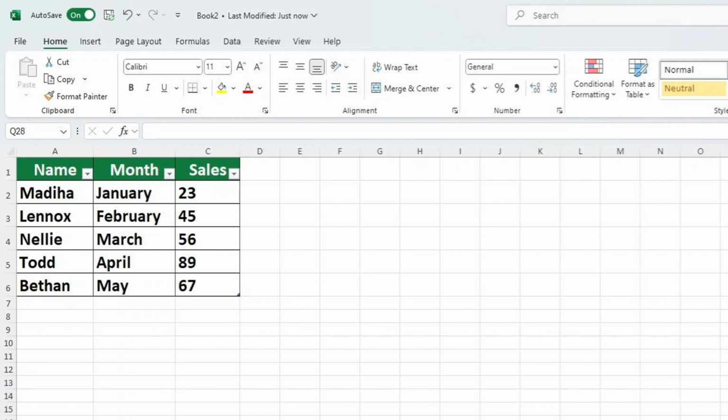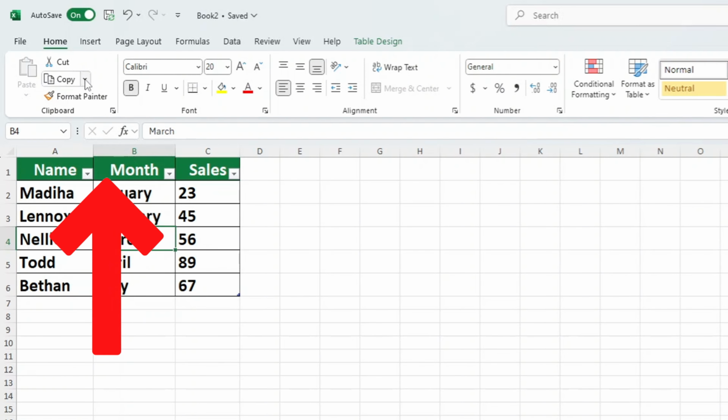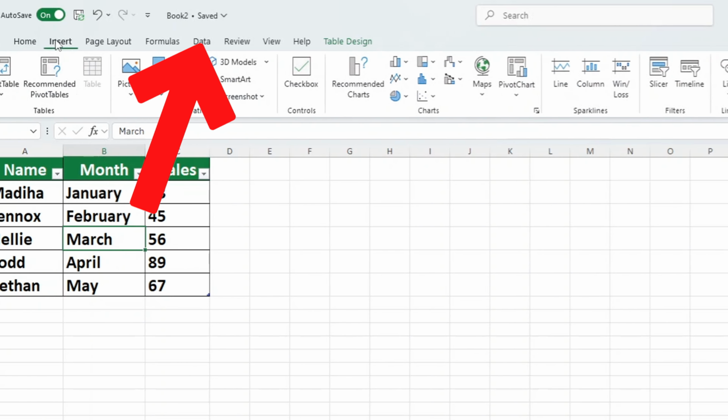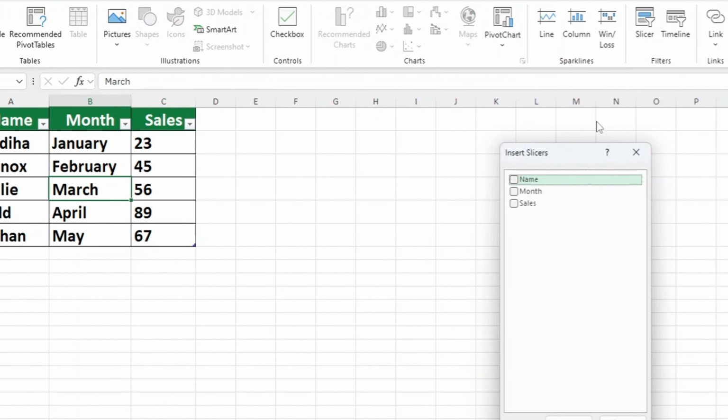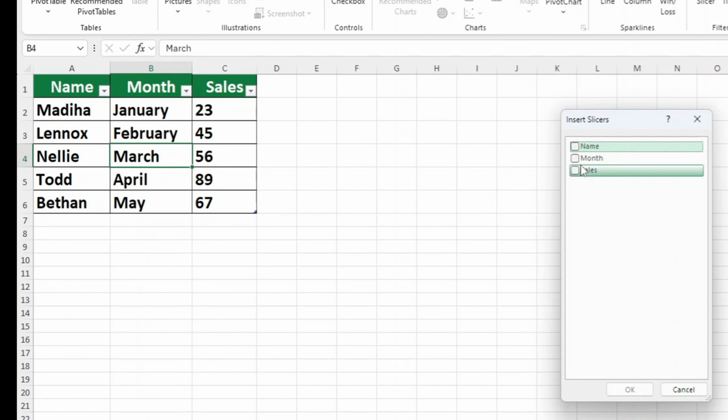Open your Excel spreadsheet and select any cell within the table you'd like to work with. Now, navigate to the Insert tab and click on Slicer in the Filters section. Here's where the magic happens. Choose the fields you want to filter using a slicer and click OK to apply the filter.